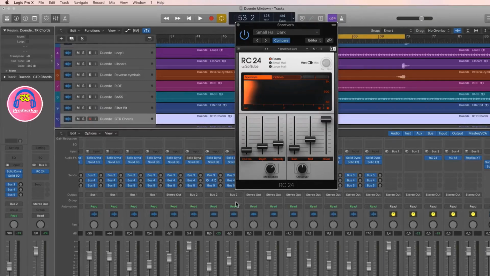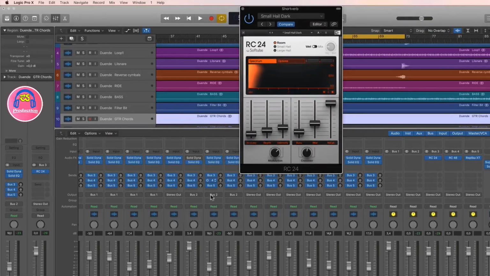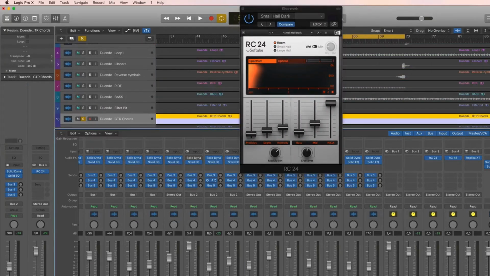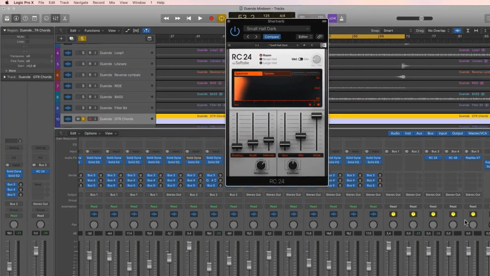This allows you to determine a certain gap between the original sound and the moment the reverb starts. I'm going to try and use the short reverb on a couple different sources. Let's start with the guitar chords. I want to place them in a room.